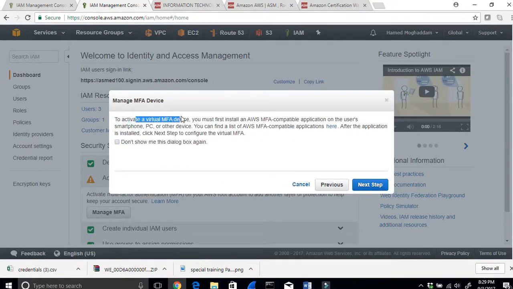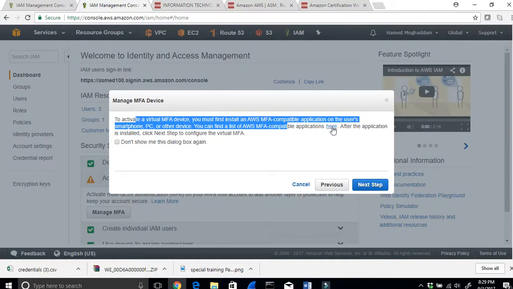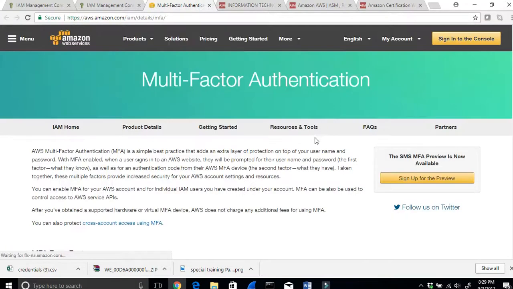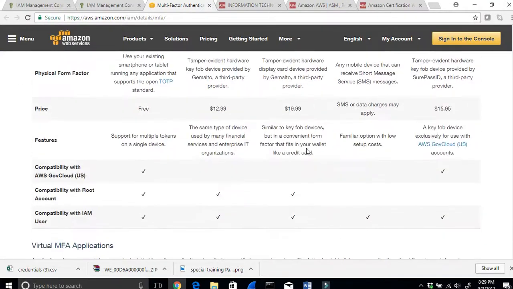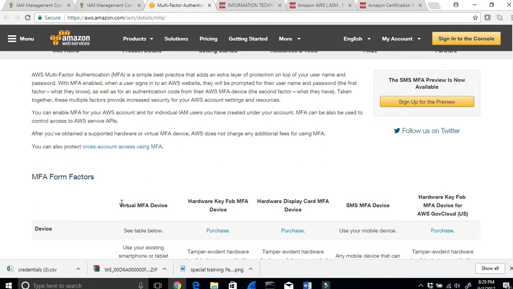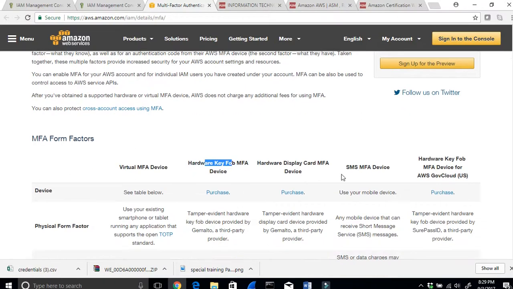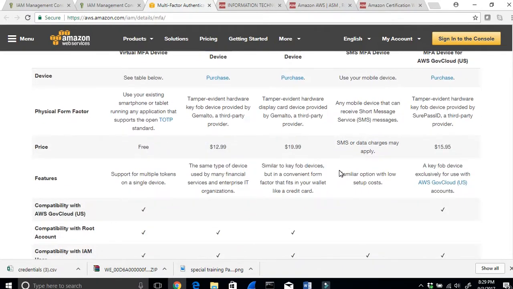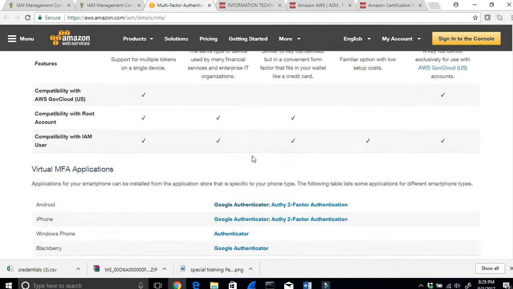To activate a virtual MFA device, you must first install an MFA compatible application on the user's smartphone, PC or other devices. You can find a list of these right here, so I'm going to right click this and open a new tab. When you go here, you're going to see the choices you have. You go down. There are a bunch of free ones here. There are a bunch of paid ones, hardware and SMS. All of that costs a little bit of money. So these are hardware devices if you want to purchase them.